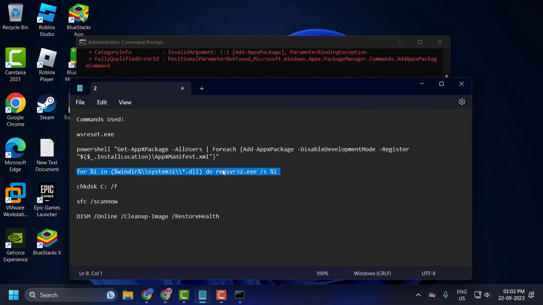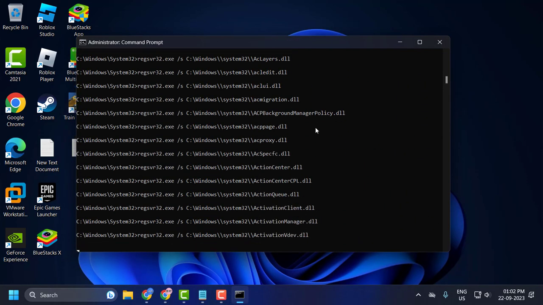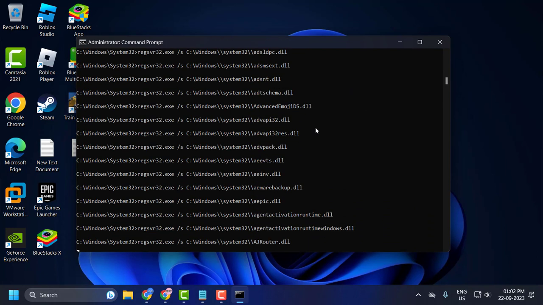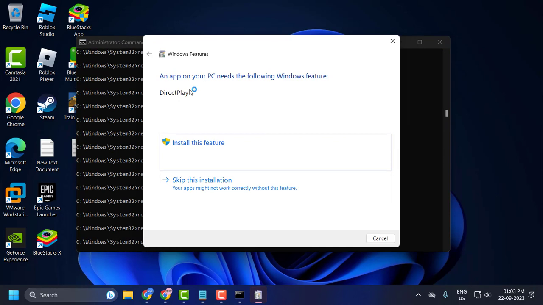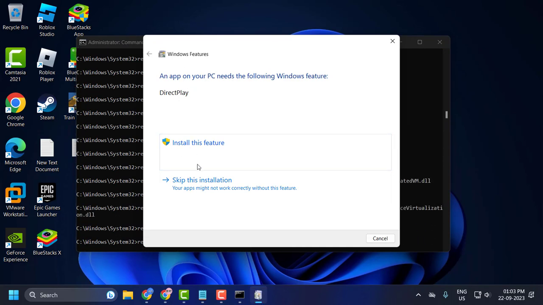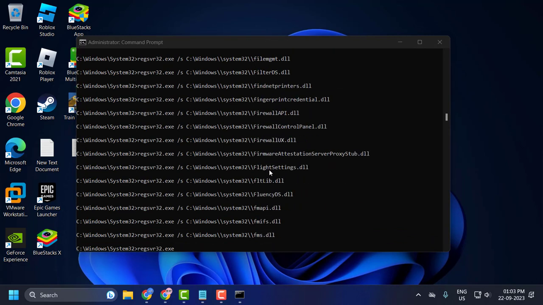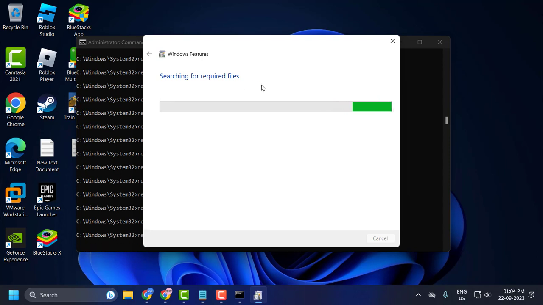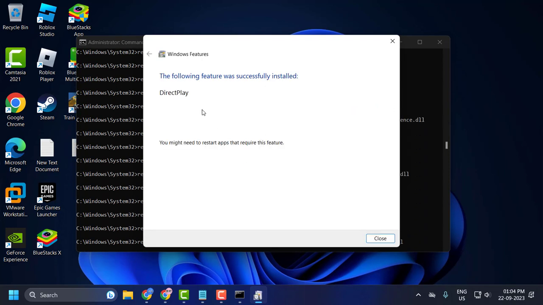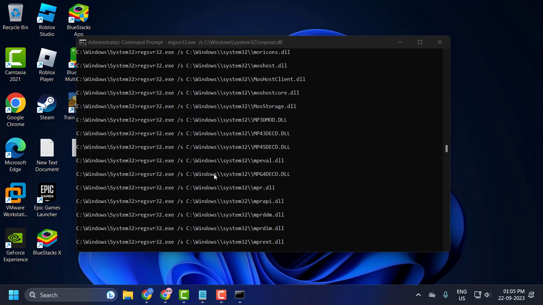After finishing it, copy the third command, paste it, copy with Control C and paste with Control V guys. After finishing this, it will ask for Windows features to install some feature. Click on install this feature and install it guys. This will take some time to finish, searching for required files. After this DirectPlay installation finishes, you just need to close out of here. Wait for this command to finish up guys.